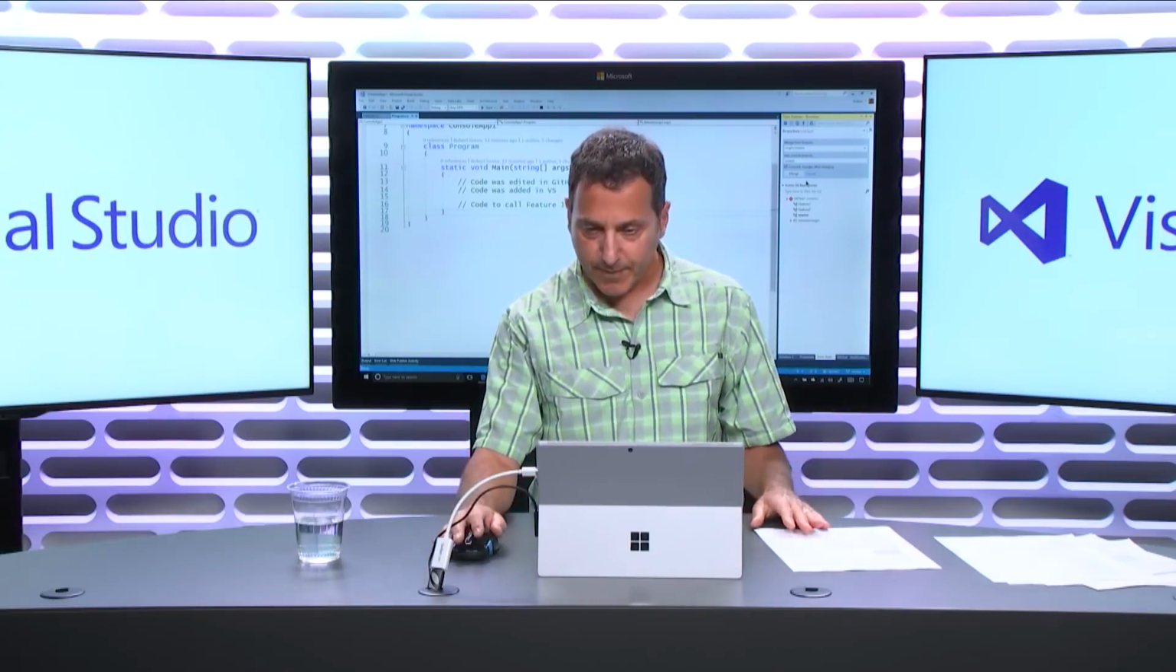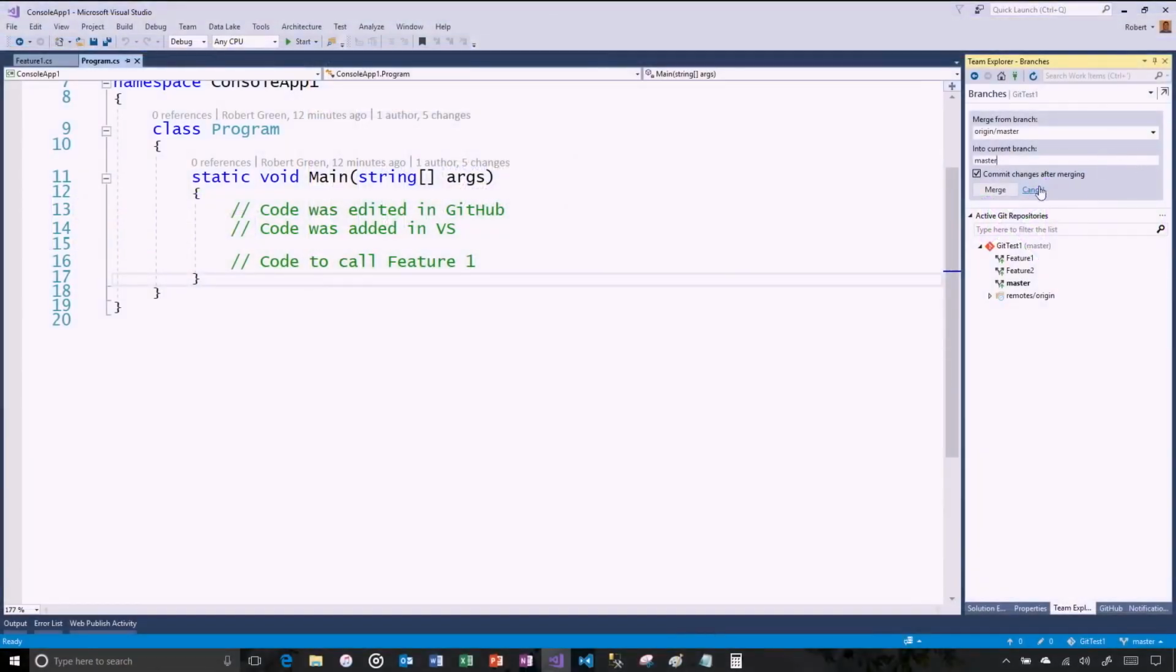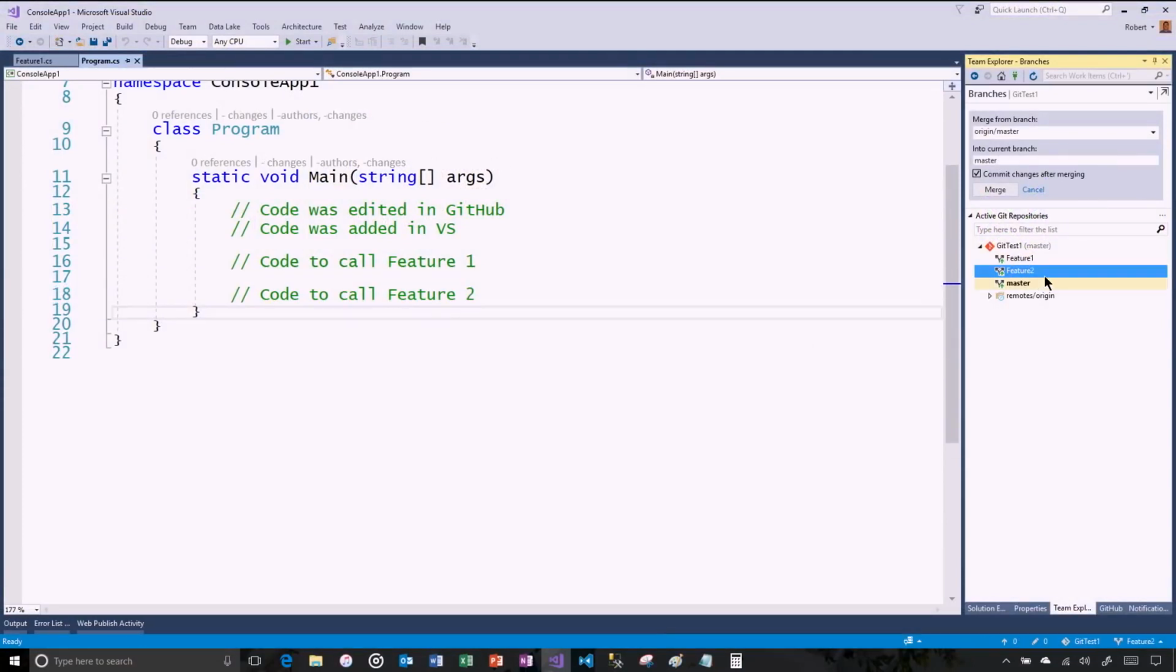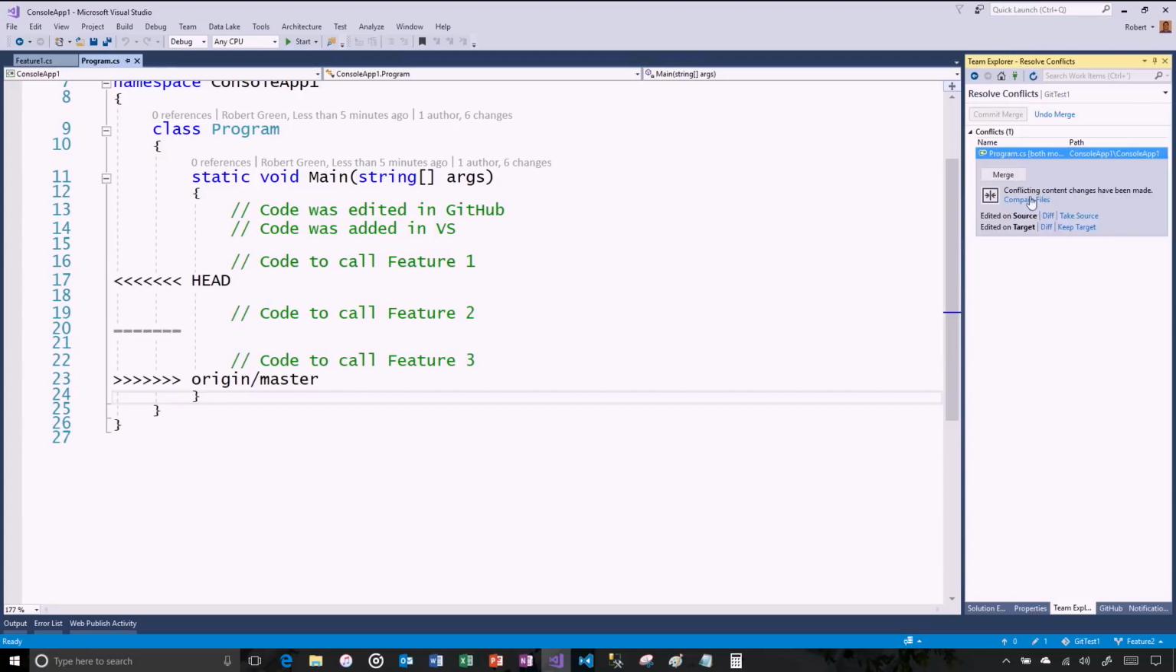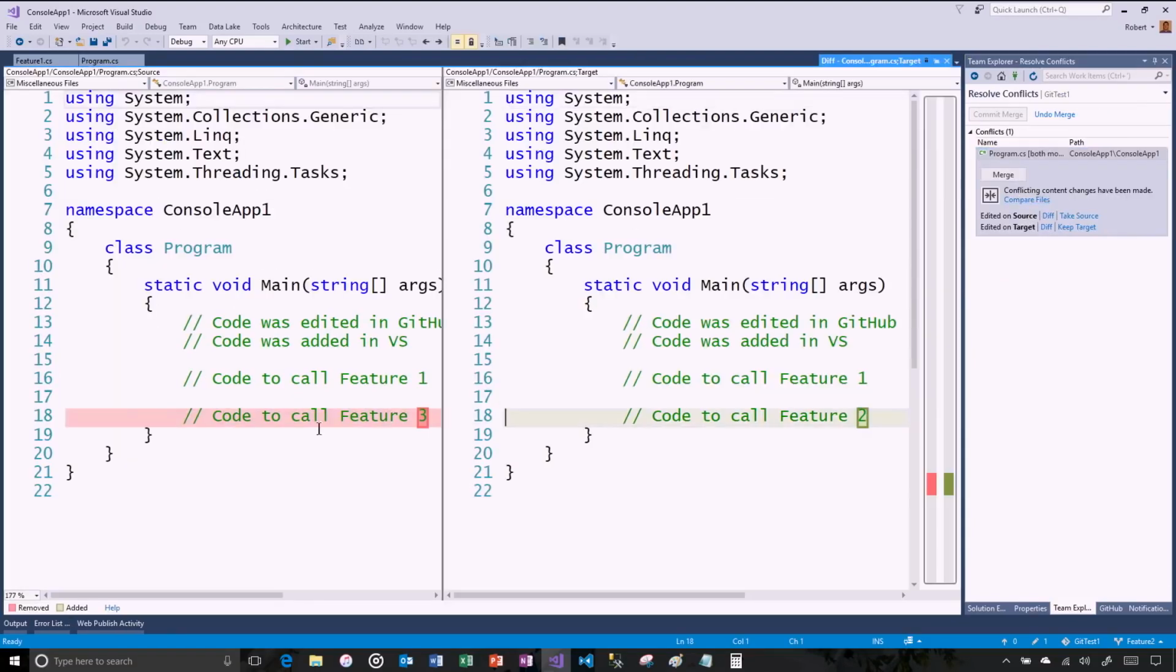OK, so we actually want to be in feature 2 here. We're going to merge from origin master into feature 2. And now it tells me there's a conflict. I go to conflicts. I want to compare the files. Okay, so I added code to call feature 2. Somebody else added code to call feature 3. I want both of this code. Okay, so I can click compare files. And then I will click on the merge.